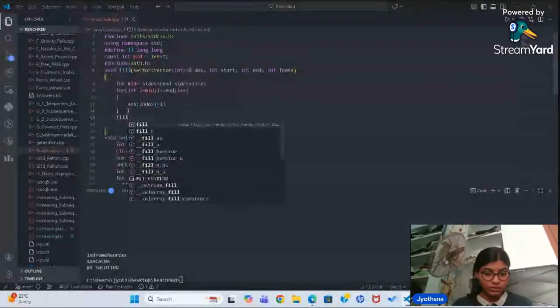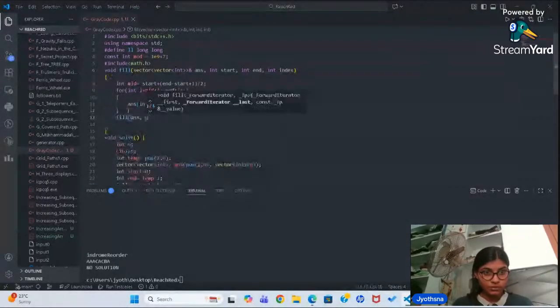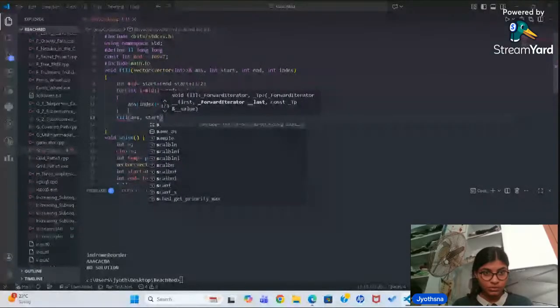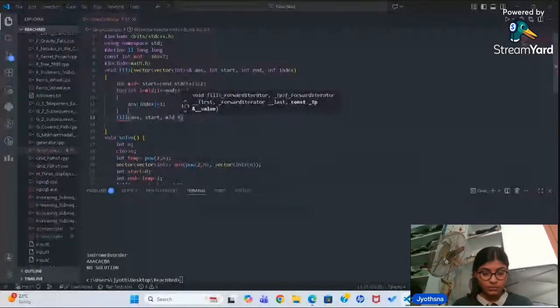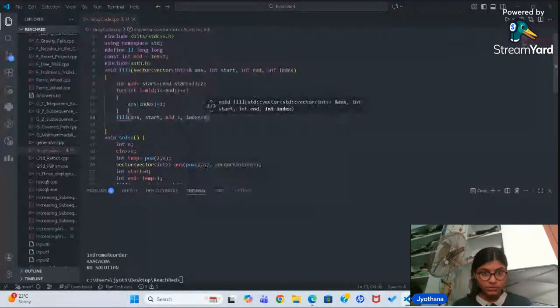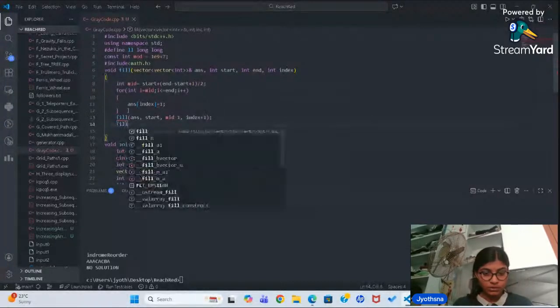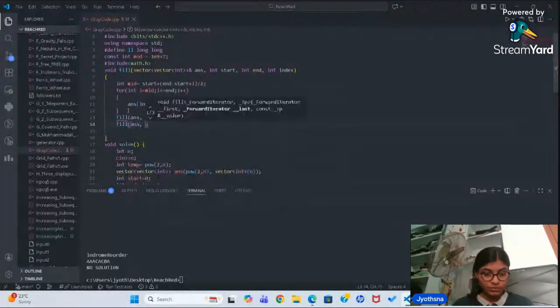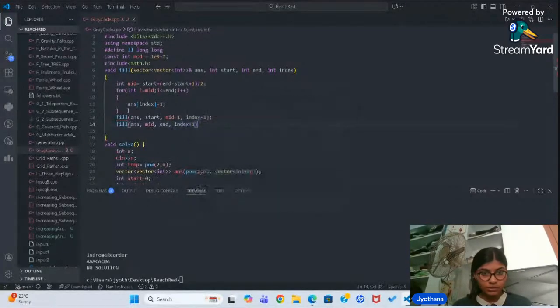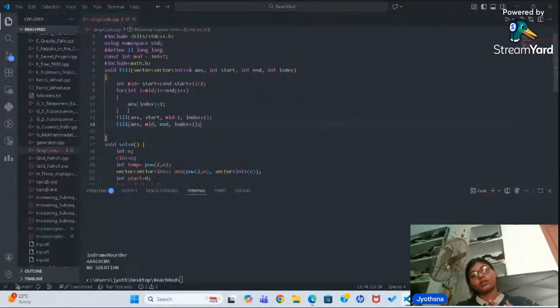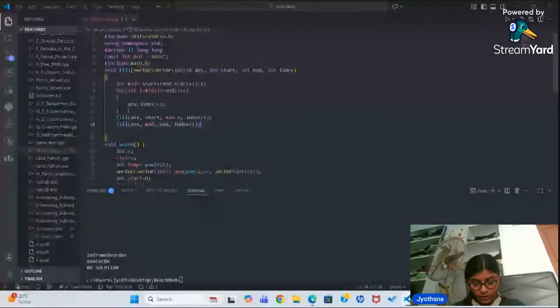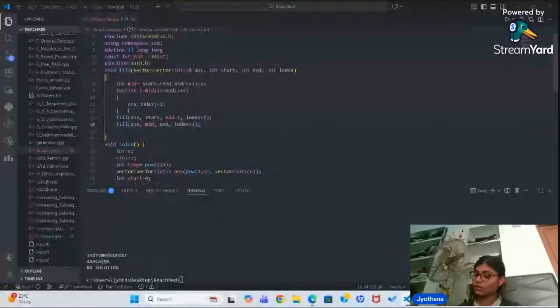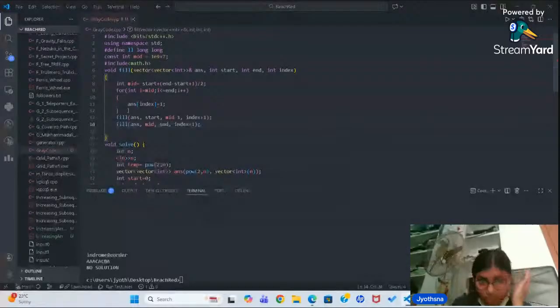fill answer, start, mid minus 1, index plus 1. fill answer, mid and index plus 1. So n into 2 power n. Fine, works.